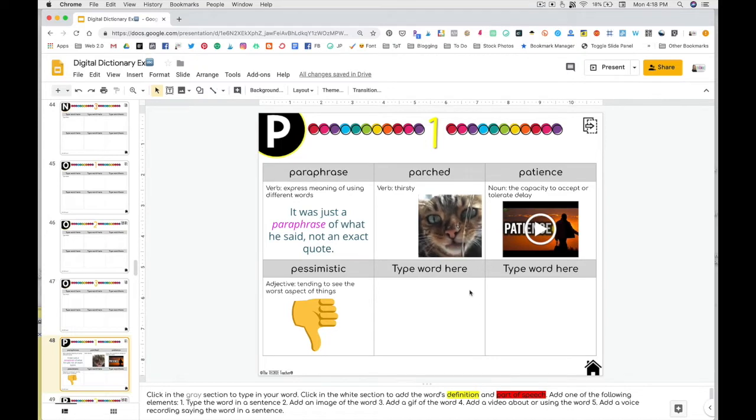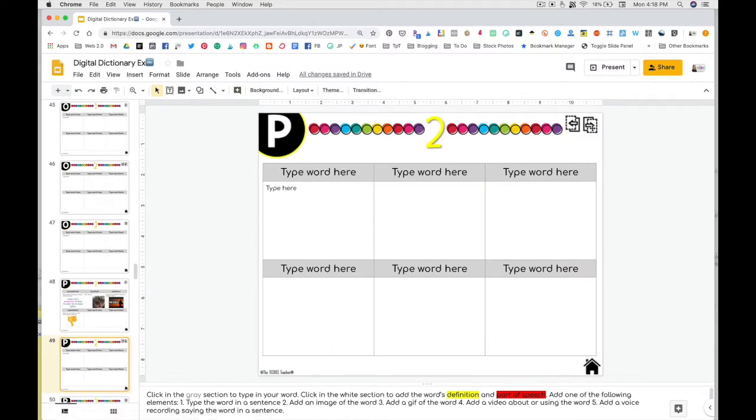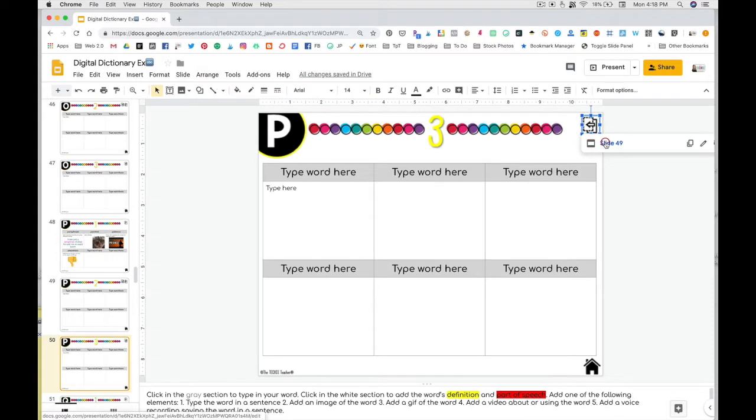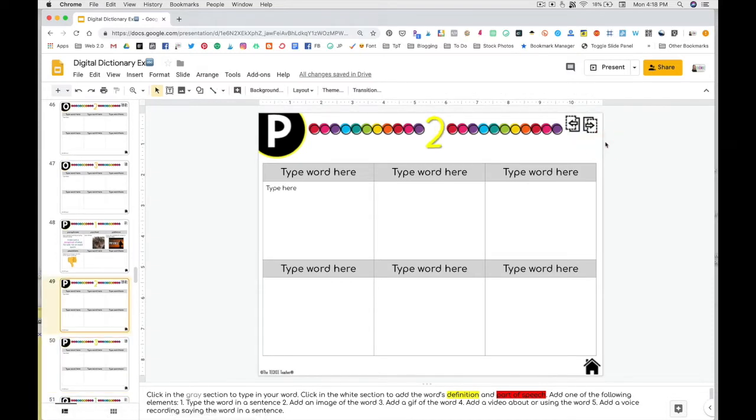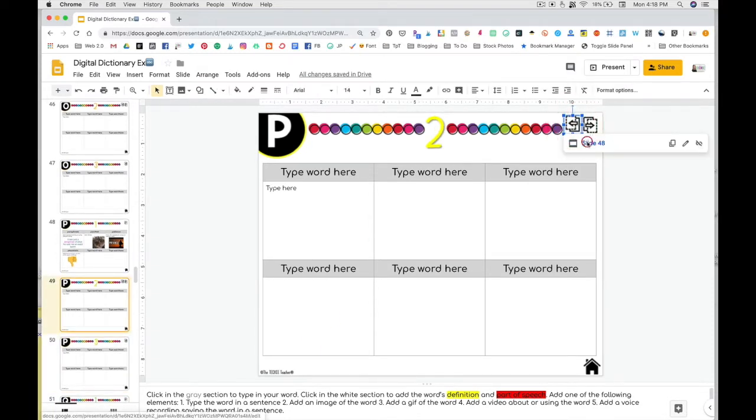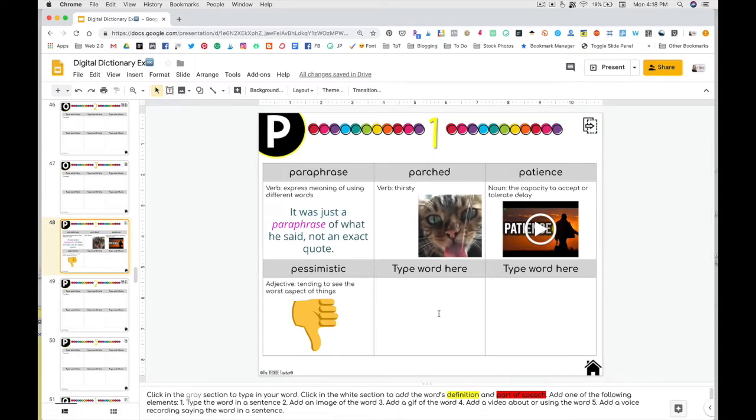So this is the first slide for letter P, and up at the top corner, students can navigate to the next slide, and then the next slide, so you can see three. They can also go back, or they could choose to just use the arrow keys on their keyboard. Here, there are six spaces for words, so in all, students can add 18 vocabulary words for each letter of the alphabet. They can add in the part of speech along with the definition.